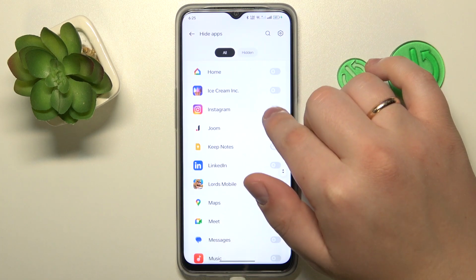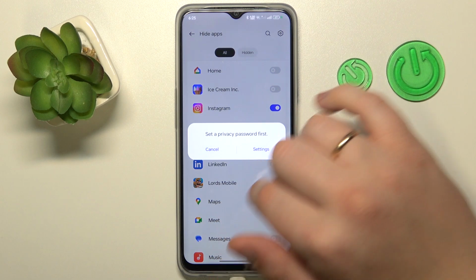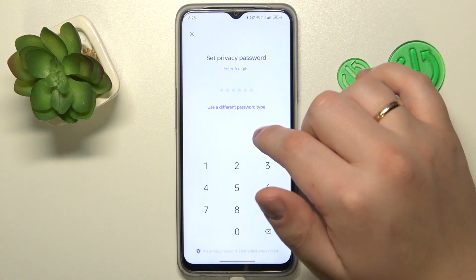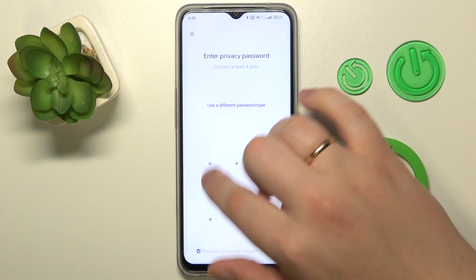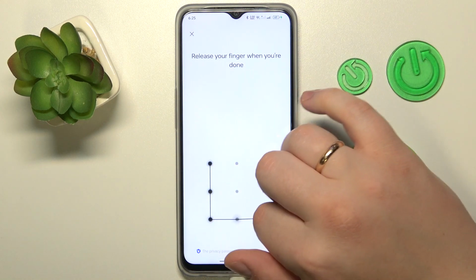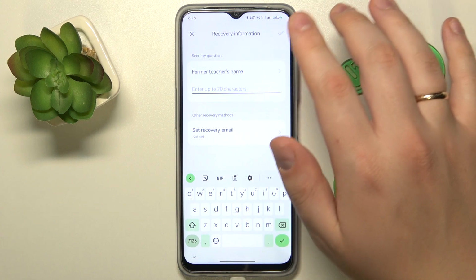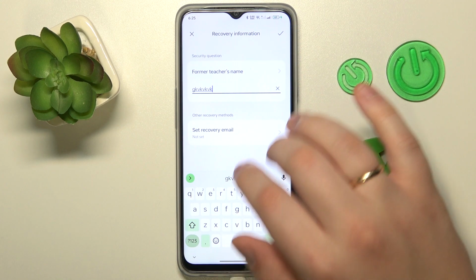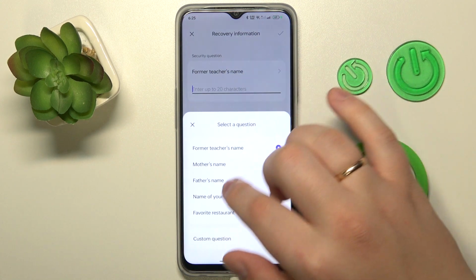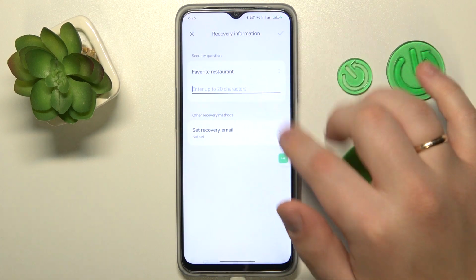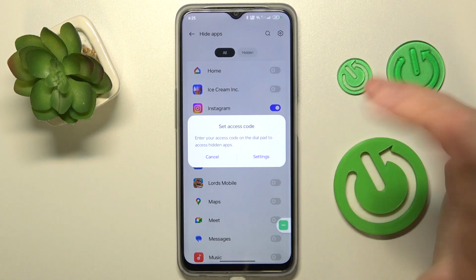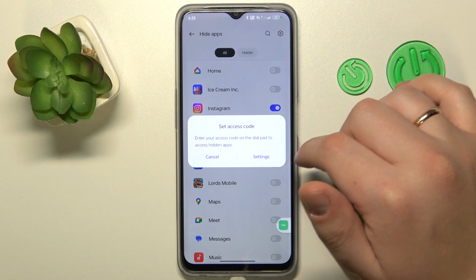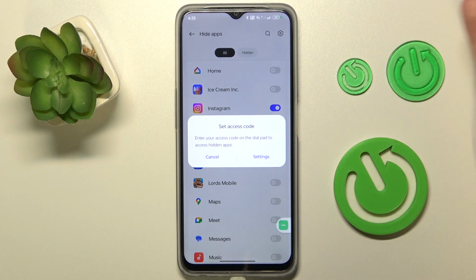Enable the switch in front of it, then go for settings, set the privacy password if you haven't done it already, then fill out your recovery information, and now we're gonna set an access code for those hidden apps to be accessed somehow.